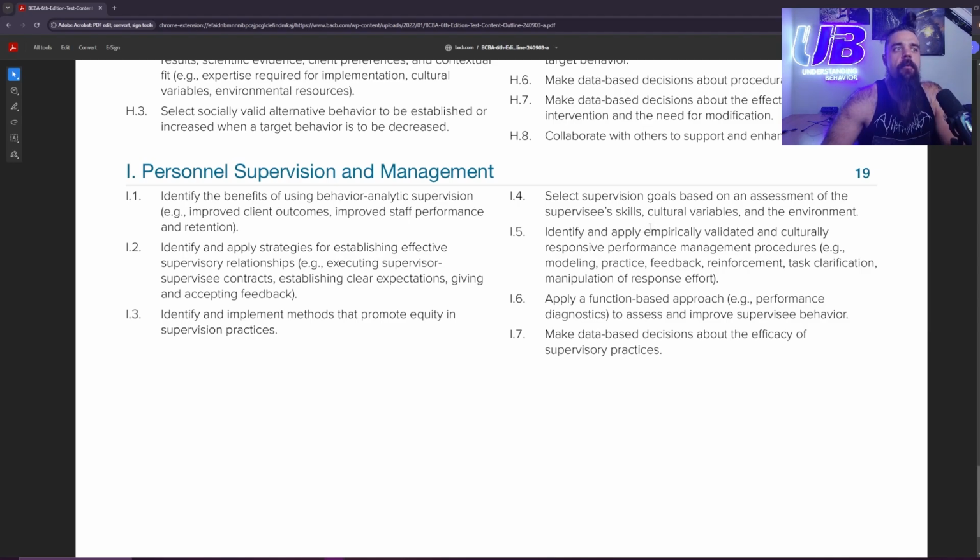Another thing with I4, they did include select supervision goals based on assessment. That was in the old one, but they also included in this one, what do you know, cultural variables. That's the theme of the 6th edition here. So they included that with our supervision goals as well. So that is a good change.